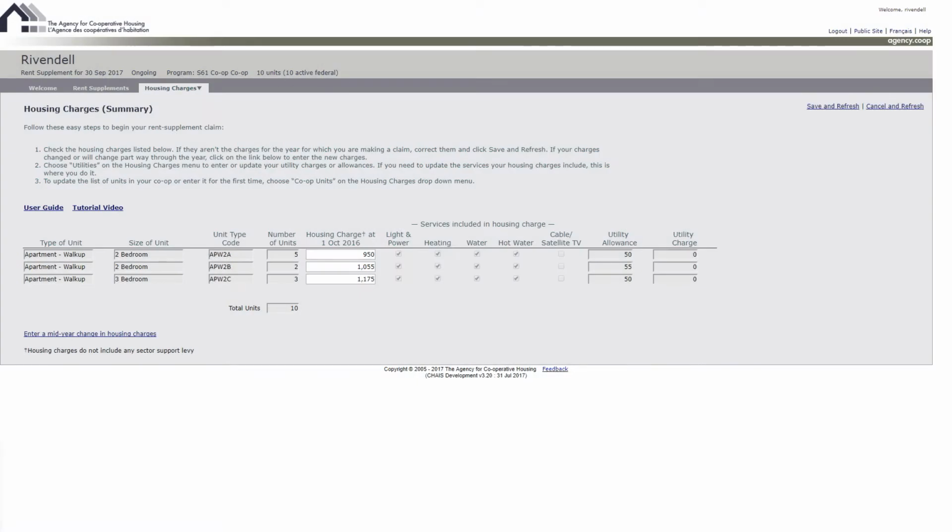The second step is entering housing charge details such as the unit type, size, as well as whether utilities are included or not, and information on utility charges and allowances. We'll assume that this is your first time using the system, which means that you will automatically be brought to the housing charges screen. This is one of the options in the housing charges drop-down menu.